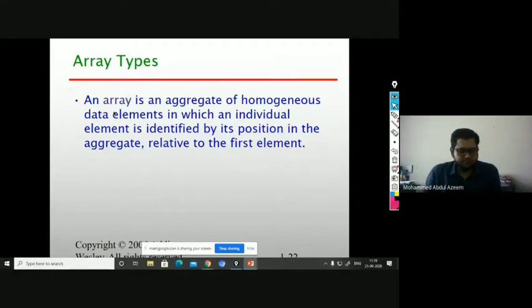Today we will continue data types. Today we'll discuss arrays. As we know, an array is an aggregate of homogeneous elements, the same kind of elements, in which an individual element is identified by its position, which we call the index or subscript in the aggregate, relative to the first element.